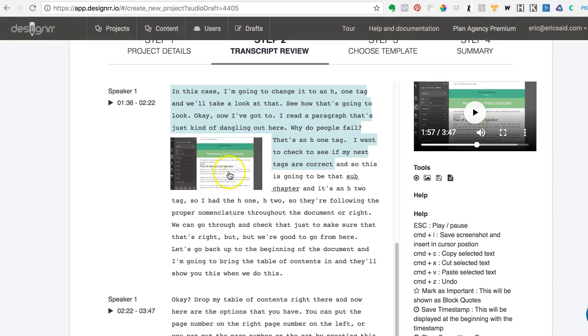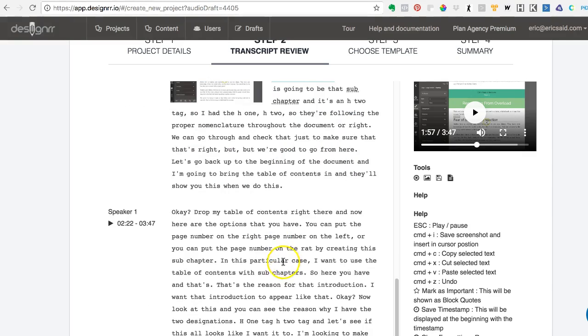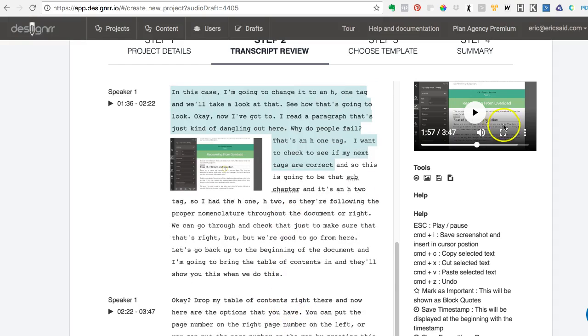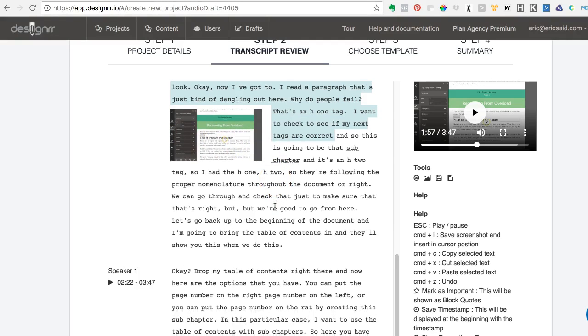But I want to make sure I'm in the right spot. If I move down here and do that, I have to have the video catch up with it. So make sure that you do that and have your screen capture go where it goes, playing at the right place and the right time.